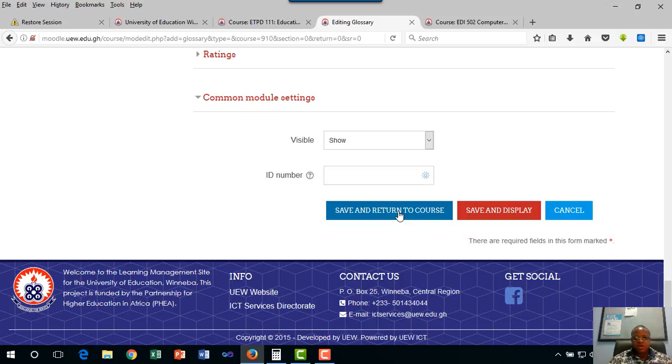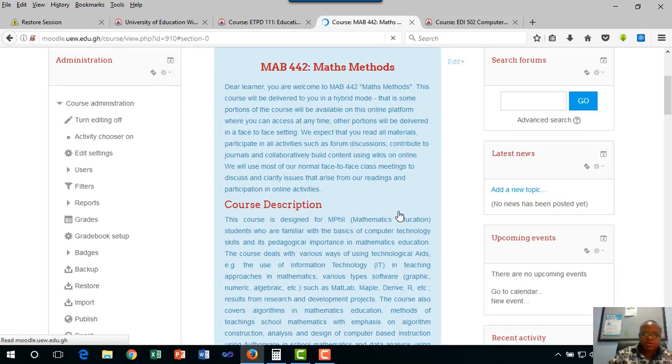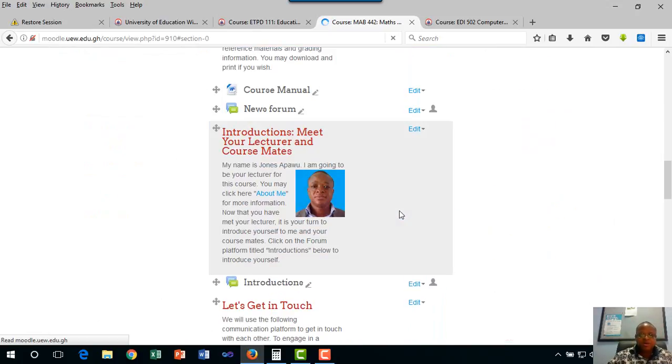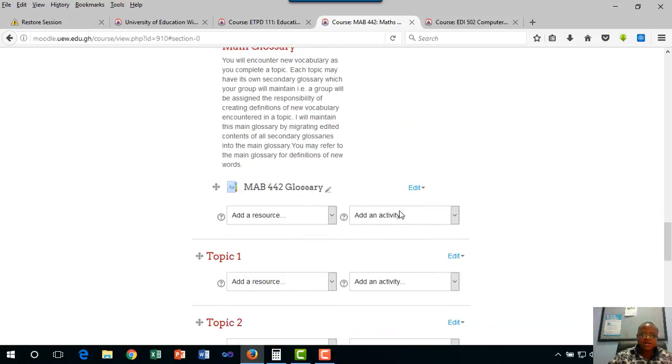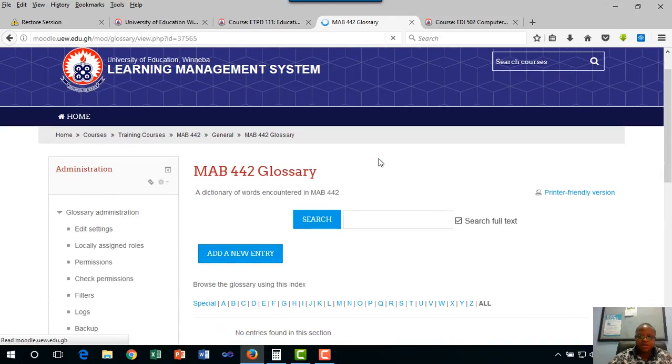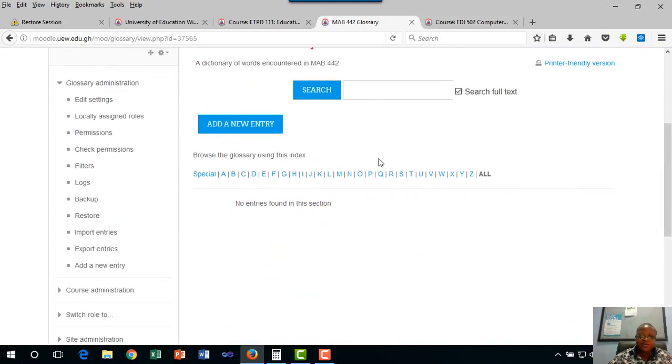But if you click on save and return to course, we are coming back to the course page. This is just setting up the glossary. If you want to add vocabularies to it, then you need to click on the link. Then you start to add a new entry. So you click on add a new entry.